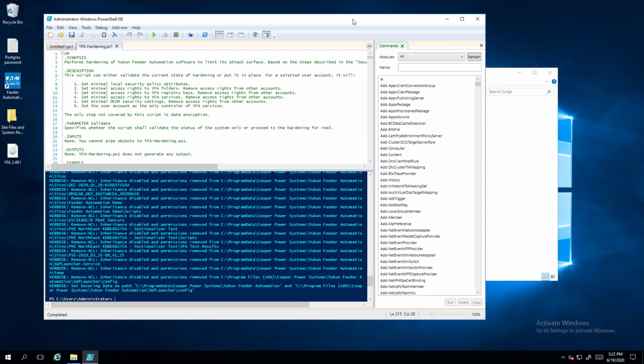I did want to share one other thing you can do with the hardening script, and that is validate that the hardening was complete. So if you look at the script, you can see that there is an option for a parameter called validate. To do this, you need to run the script in the command line interface and put that parameter in there at the end.